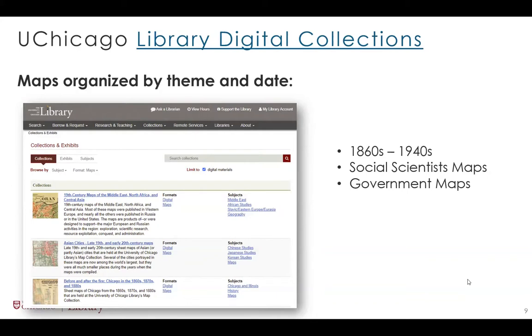Maps are made available from the 1860s through the 1940s. Collections include maps such as those created by UChicago social scientists in the early 20th century, and maps produced by government agencies such as the Zoning Commission and the Planning Commission.